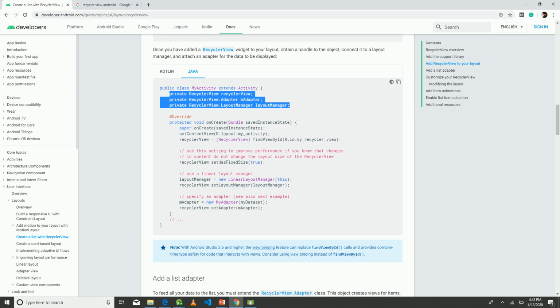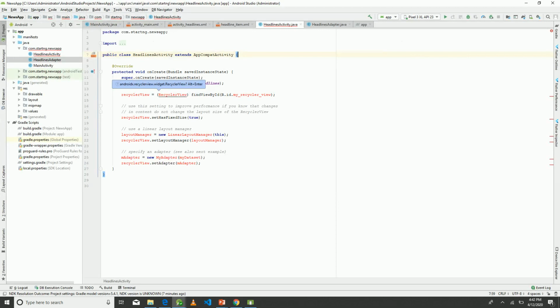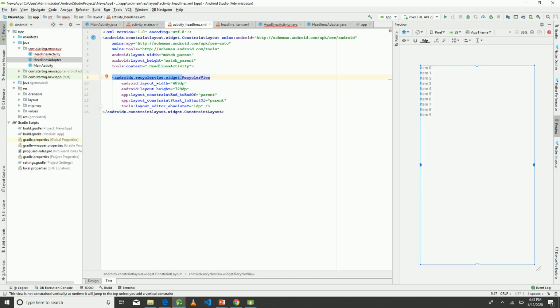The RecyclerView is basically, okay, we have variables here that we have not defined. You can see these variables are defined at the top here. If you don't understand what variables are, there's a video on that, on variables and how to define variables in Java. I suggest you look at that. Okay, so we have 3 private variables here: a RecyclerView, a RecyclerView adapter, and a RecyclerView layout manager.